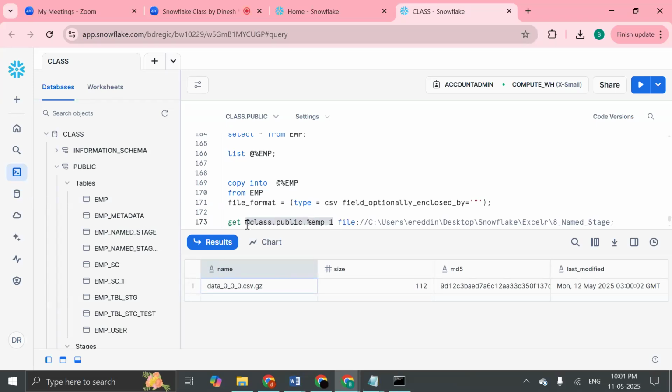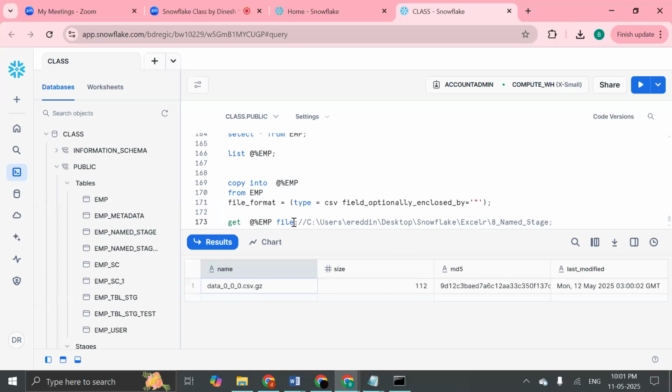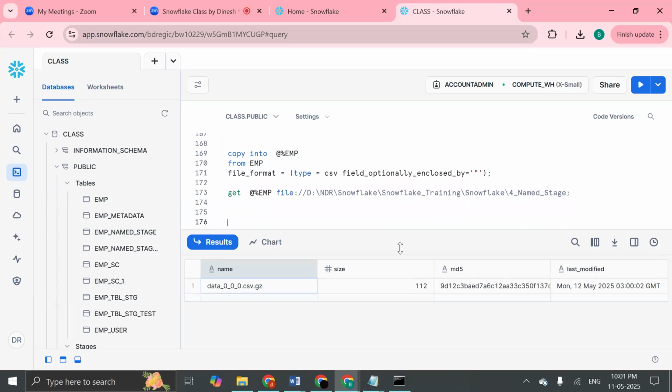Get, we will modify this. Get from where? From this particular stage, where the file is available now. And from this stage, where do you want to keep the file? I want to keep the file in this particular location. In this location, if you observe, we don't have any other files. Now copy this, come here, and I'm going to modify the path here. See this, I have modified the path. Now when I use a get command, what will happen here?